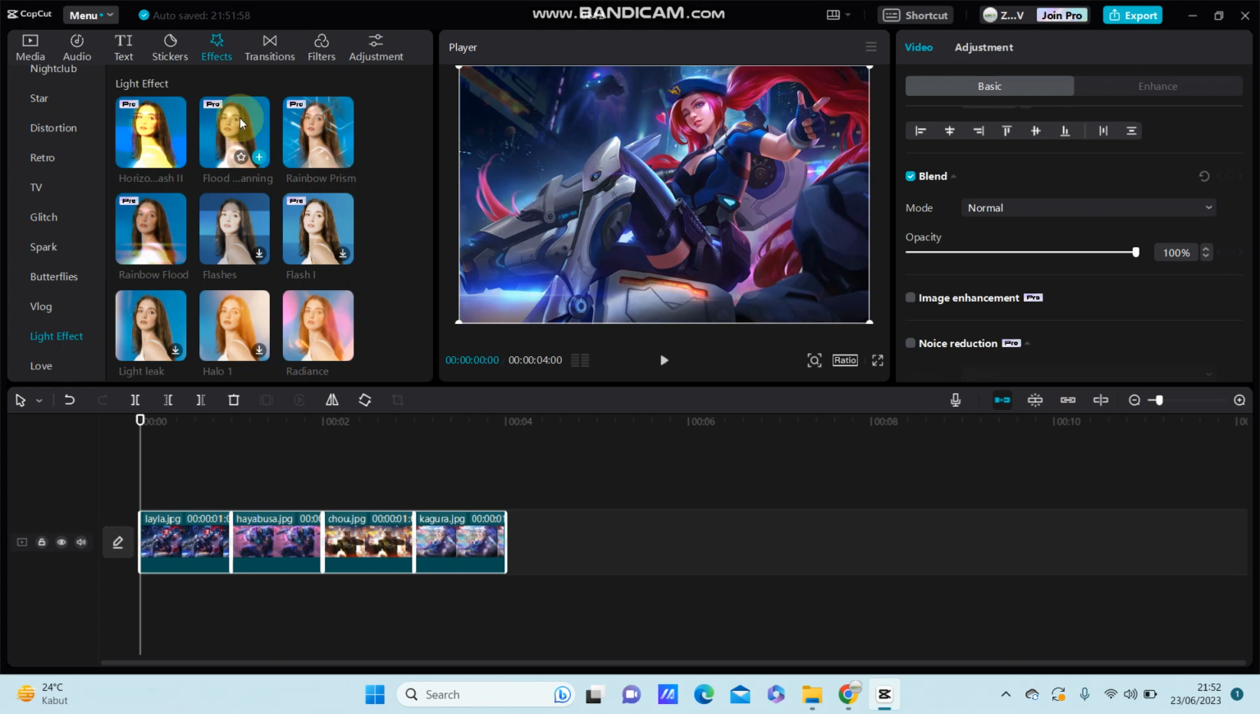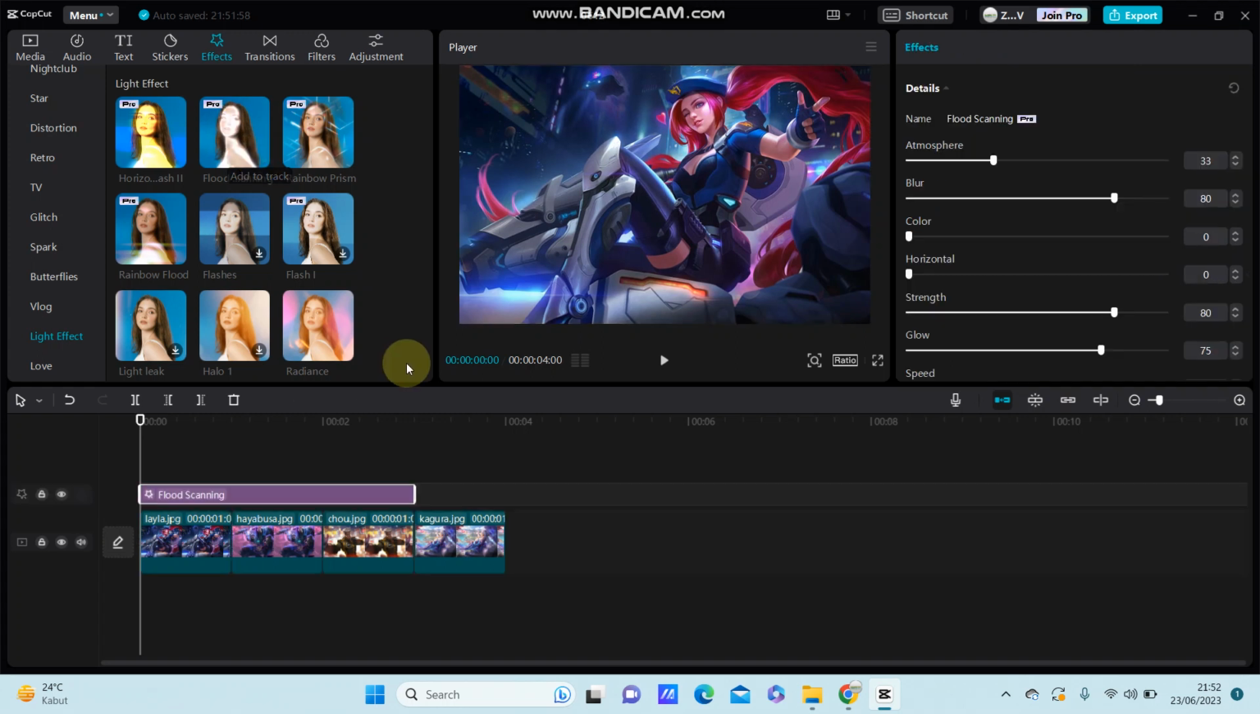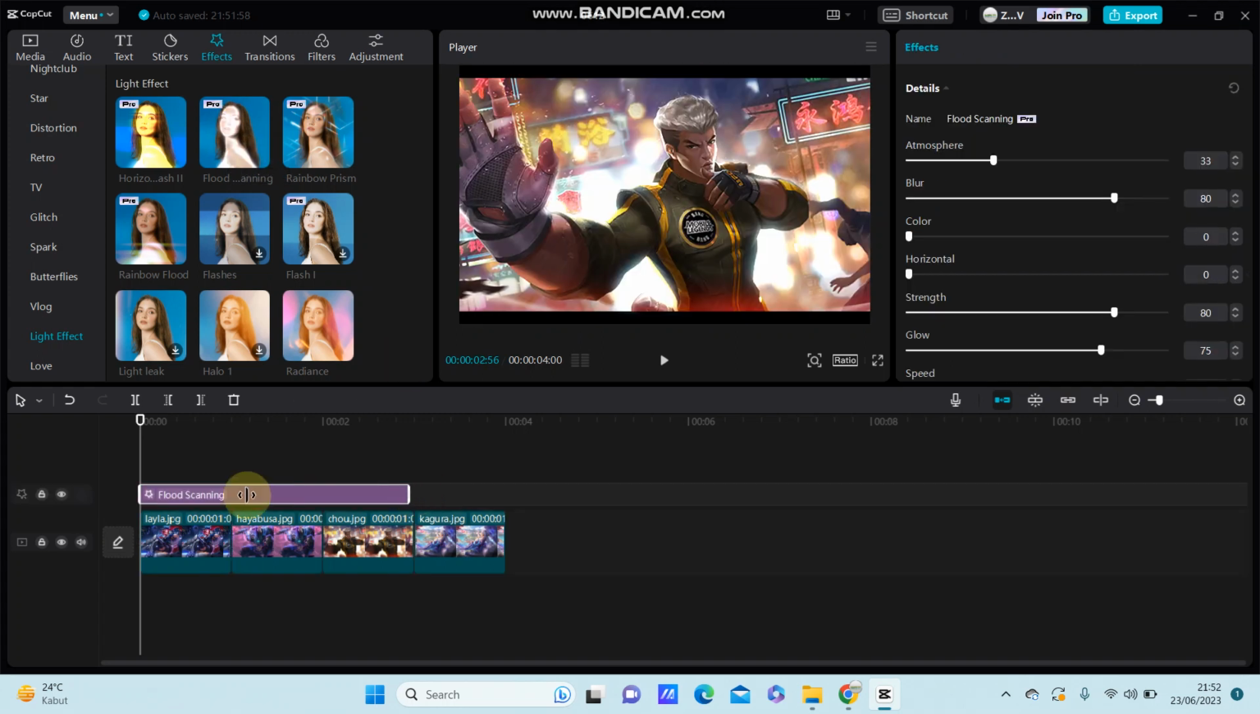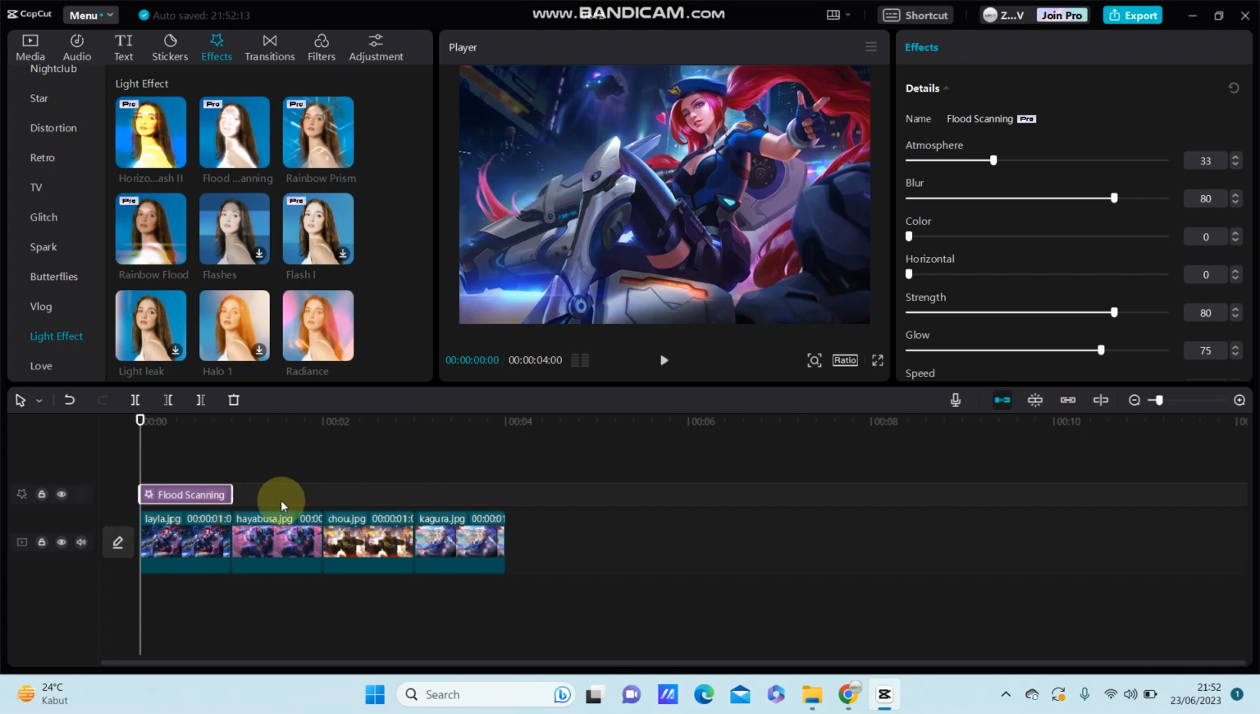This is a pro effect. You have to join Pro to be able to use this effect, and after you download it, just add it to the track and you can make it shorter according to the duration of the clip.